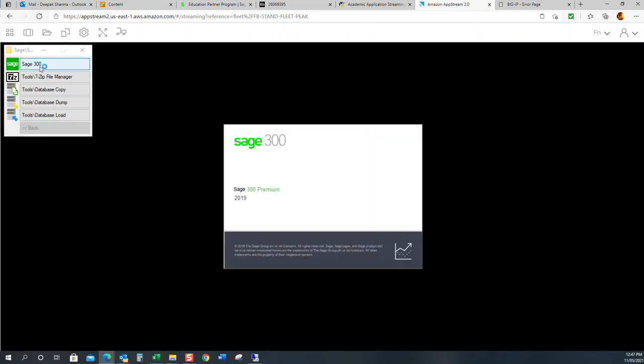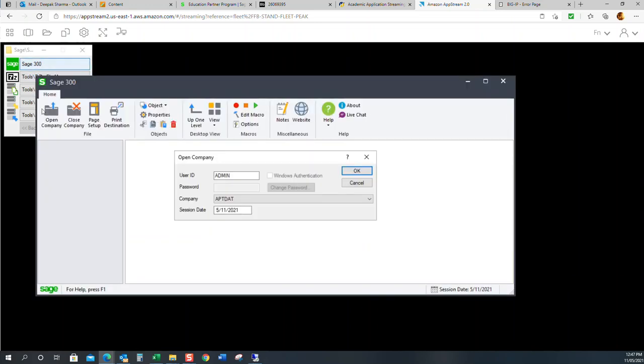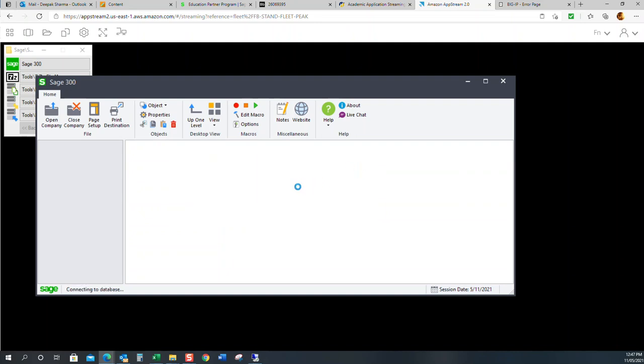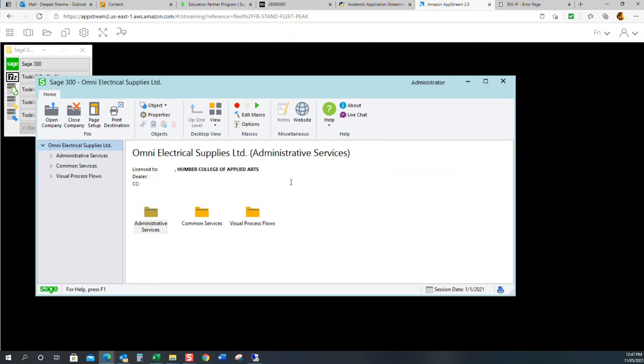Now if you were working on your computer and have completed everything from exercise 1.7, you can simply go into stage 300 and click on OmniData and put the session date 01/01/2021. Press OK, and there you go. So your file is ready. This file has everything that you have completed up to exercise 1.7. So now you're ready to start exercise 2.1.